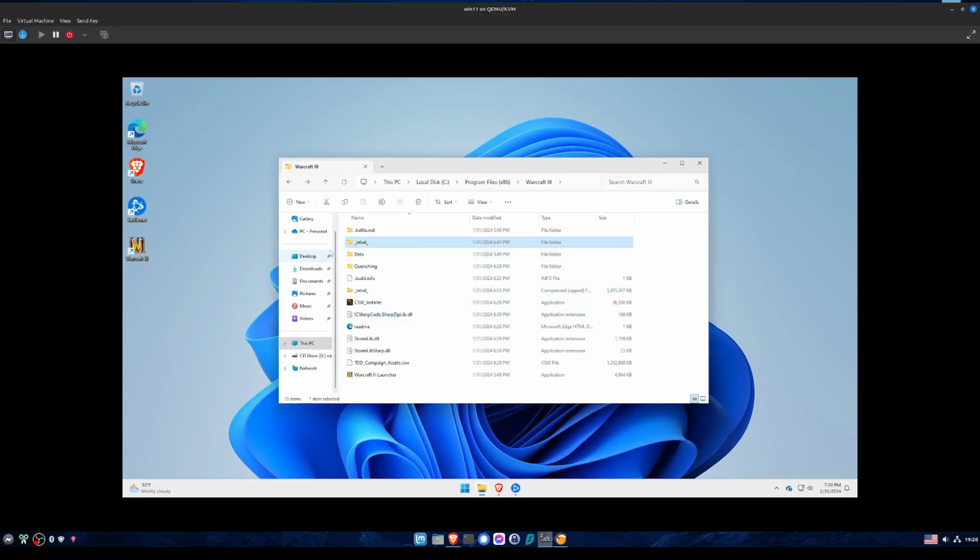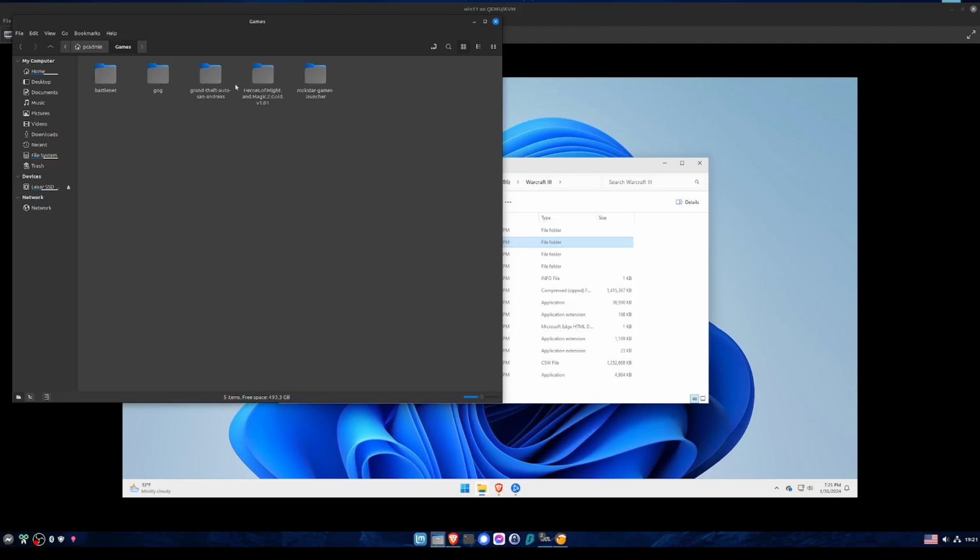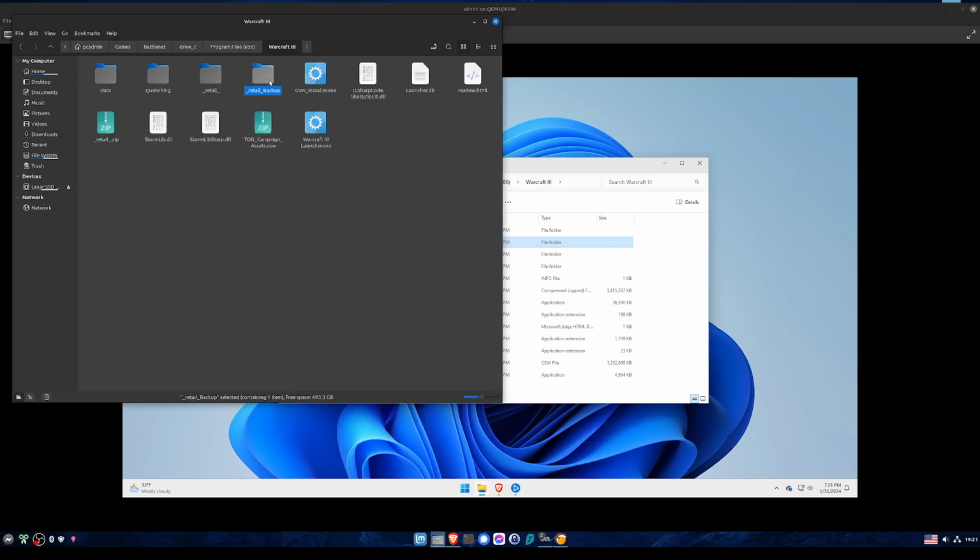Then what I did, I basically copy-pasted this retail file to my own files. So here in the games I have Battle.net. See, maybe not. Yes, see, Program Files, Warcraft 3, and I backed up this retail backup file and copy-pasted the new one here.